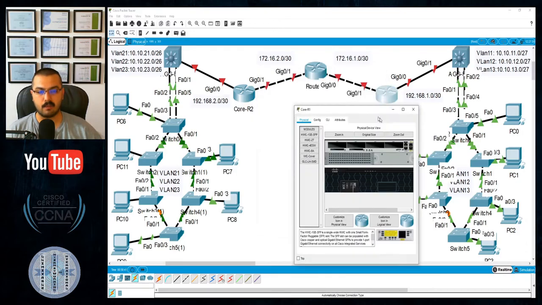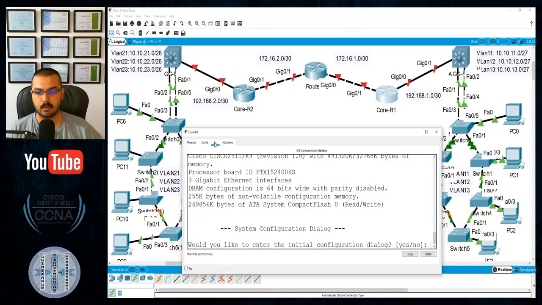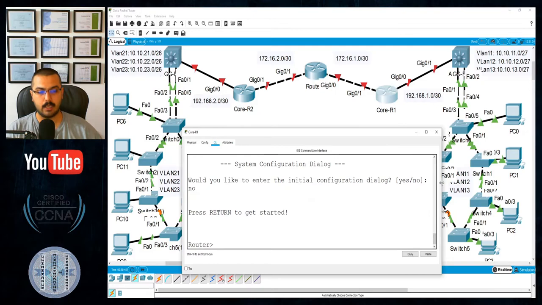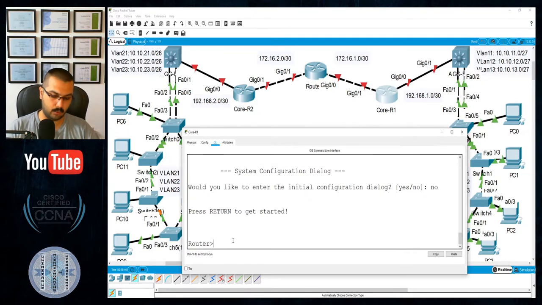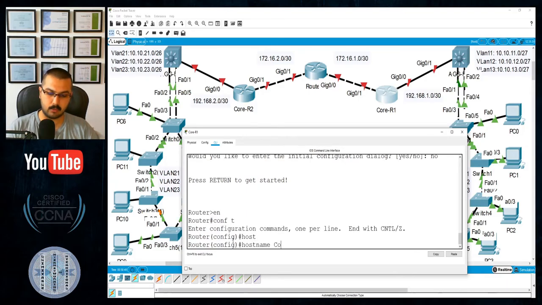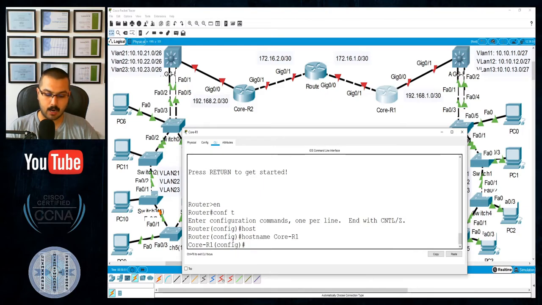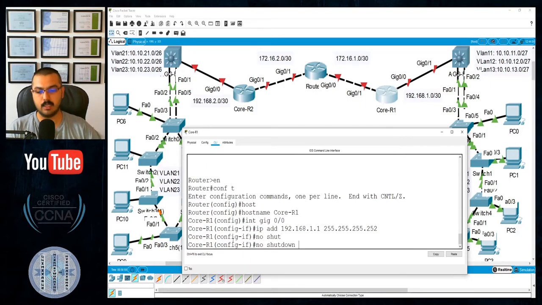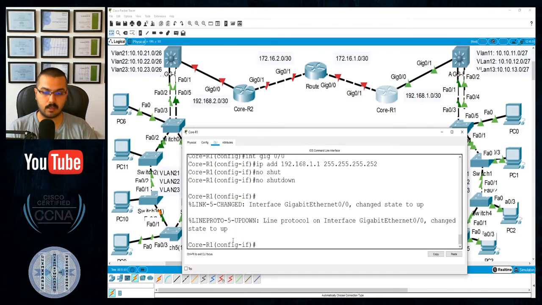The first core, this will be an ABR connected to two different guys. Let's see how to configure an ABR and how difficult it will be. It will not. Enable, config t, the host name of this device will be the core of ring one. Interface gigabit Ethernet 0/0, IP address will be 192.168.1.1. And of course, here we will need a no shutdown. Everything is green. Thanks a lot.